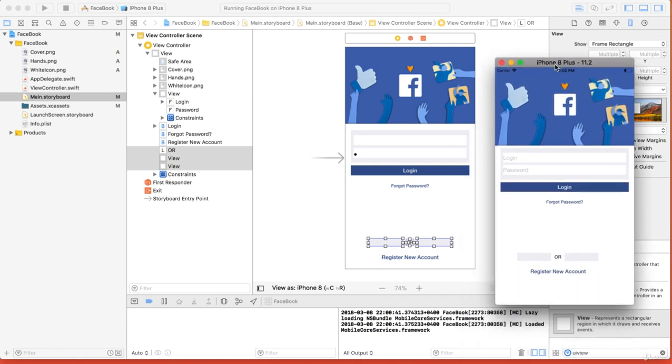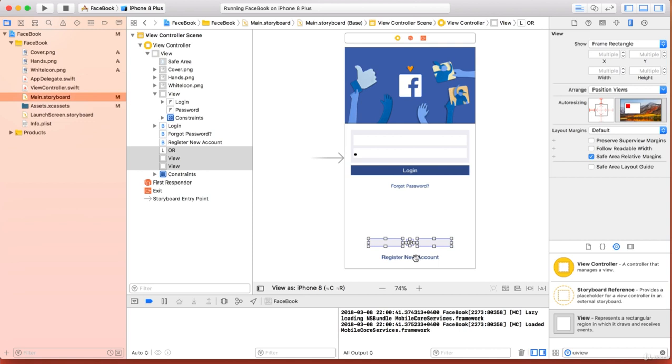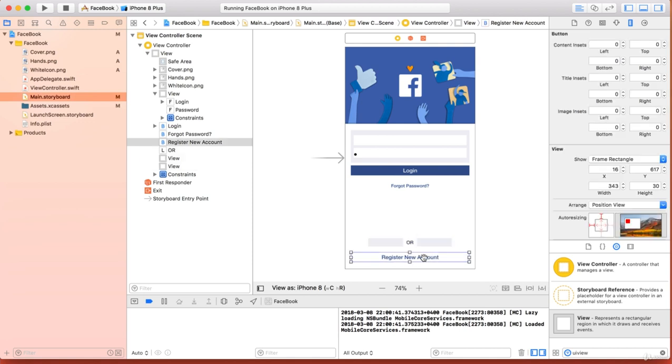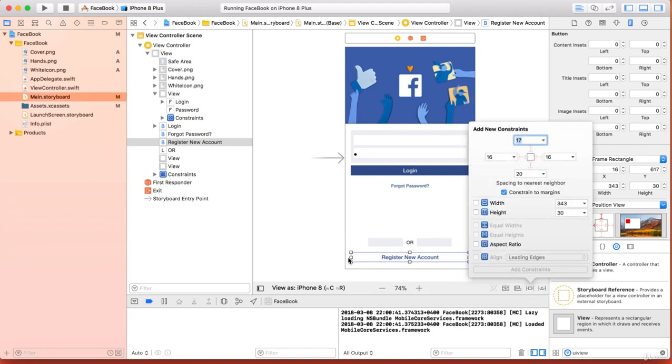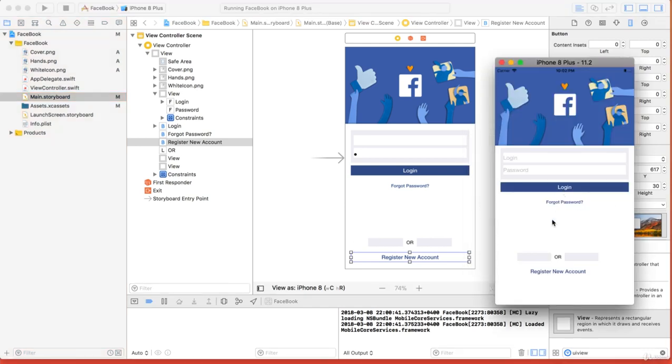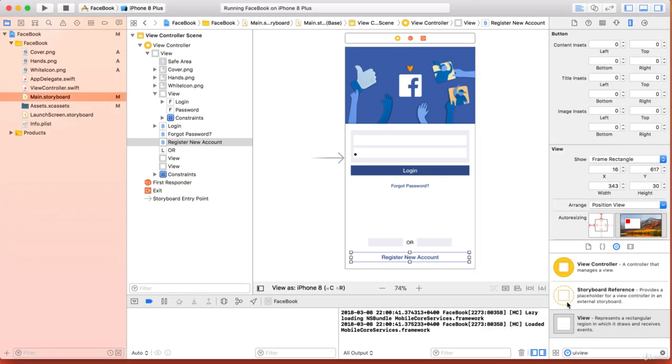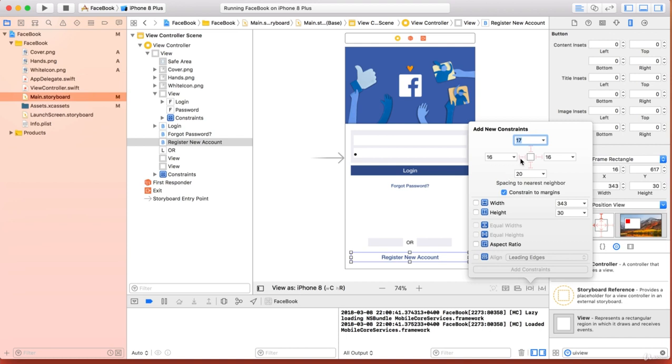Okay, so in this case, if we want these objects to focus on the below parts, we first need to align the below part. Okay, I'll select the register button. I'll select it with one left mouse single click. I'll add a new constraint. We want to stick it to the left, as this button. We want to stick it to the right and we want to stick it to the bottom. Okay, I'll click here left, bottom, right, and we want to keep the same height.